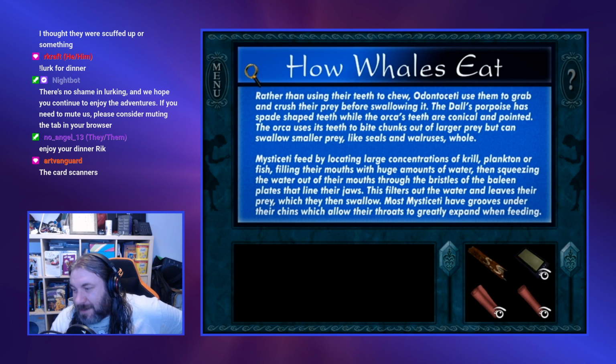How whales eat. Rather than using their teeth to chew, Odontoceti use them to grab and crush their prey before swallowing it. The Dall's porpoise has spade-shaped teeth, while the orca's teeth are conical and pointed. The orca uses its teeth to bite chunks out of larger prey, but can swallow smaller prey like seals and walruses whole. Mysticeti feed by locating large concentrations of krill, plankton or fish, filling their mouths with huge amounts of water, then squeezing the water out of their mouths through the bristles of the baleen plates that line their jaws. This filters out the water and leaves their prey, which they then swallow. Most Mysticeti have grooves under their chins which allow their throats to greatly expand when feeding.